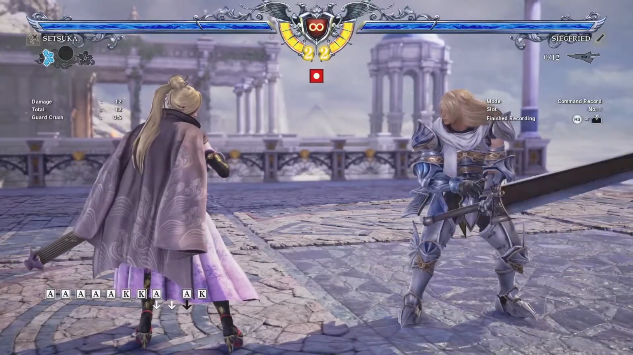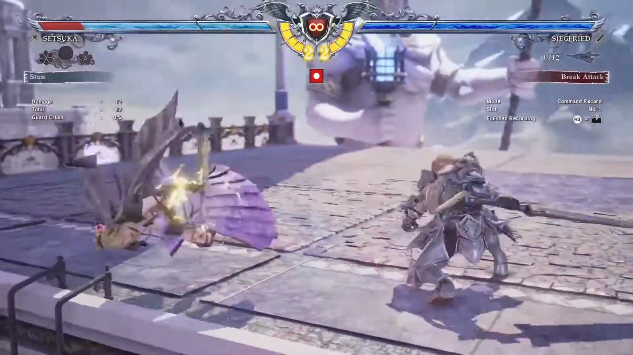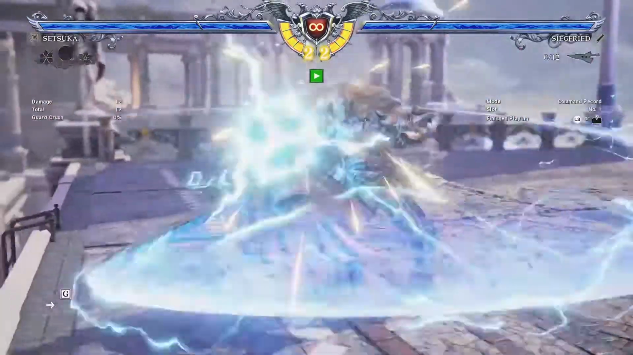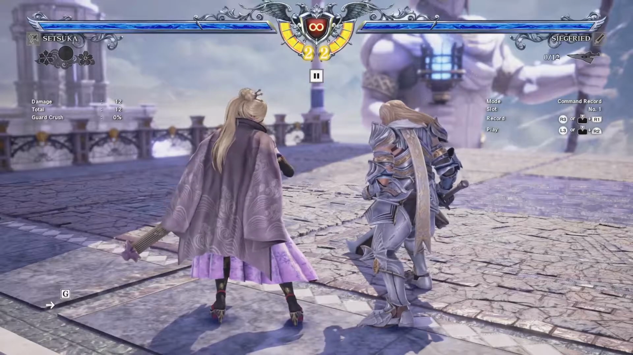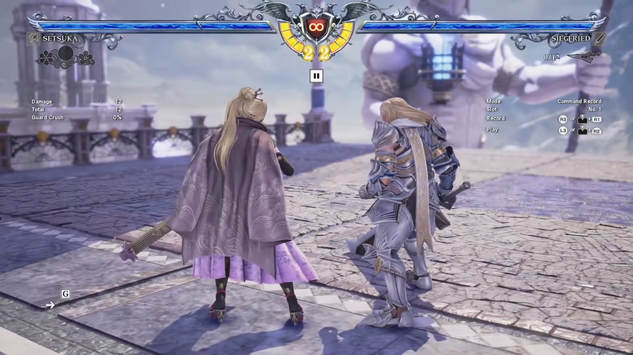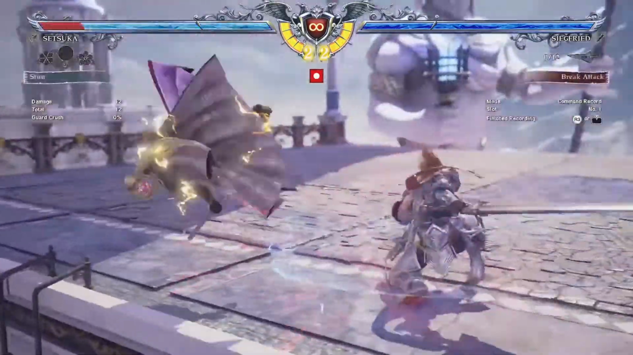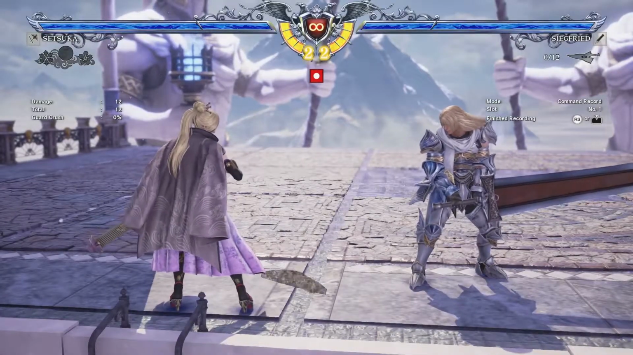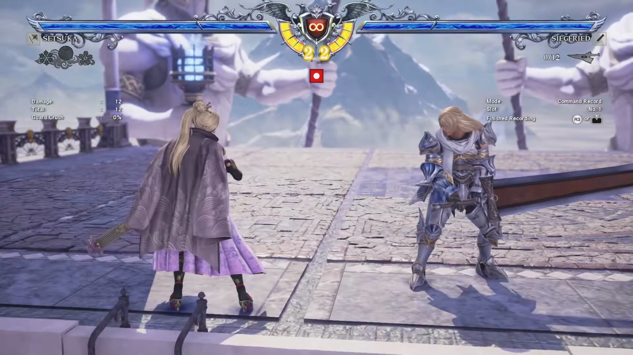When he does this move right here, he is +4 on block. So that leaves us at -4 on block. Another interesting thing is the kick that he does afterwards, which is this kick right here, comes out at frame 10. Because of that, it becomes what's called a frame trap.